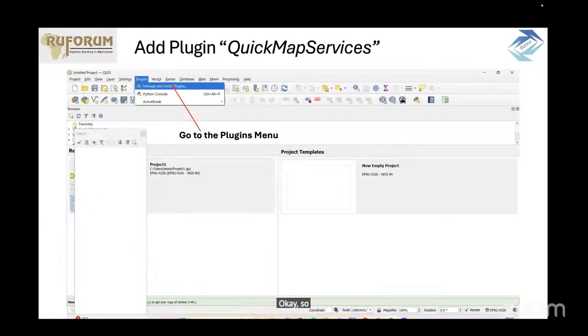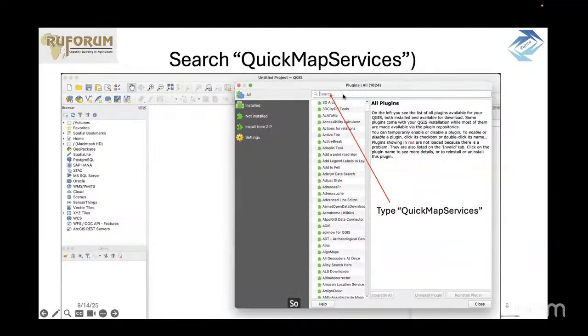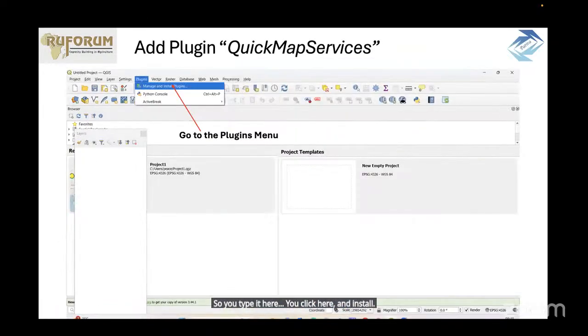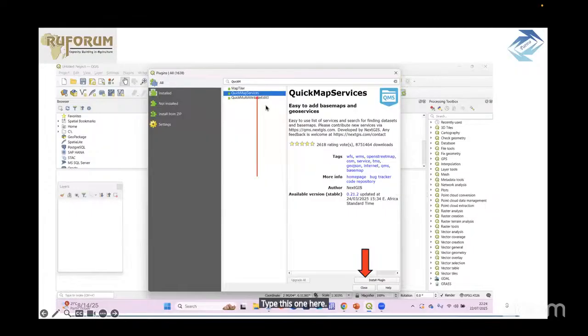Okay, so this is what I just explained. You click on manage and install plugin. You type it here. You click here and install. Again, plugins, manage plugins. Type this one here and install. I'm going to give you 2 minutes.